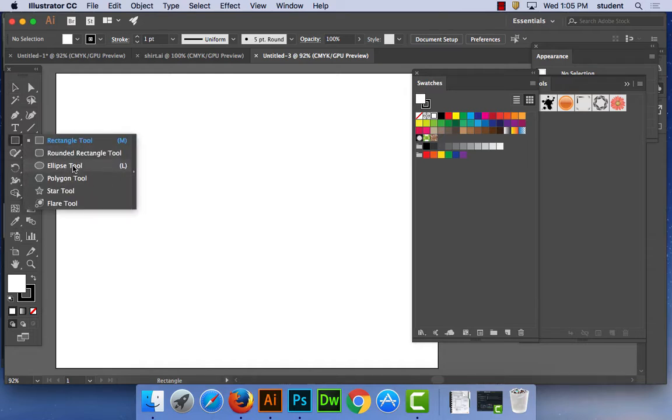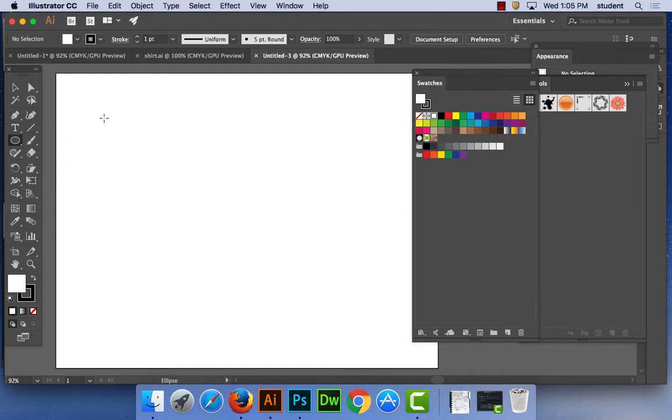So I'm going to use circles, ellipses, and I'm going to draw an ellipse. And this time I'm going to turn off the stroke and turn on the fill. So if you remember, I don't want a black line around this. I just want a plain color, right?